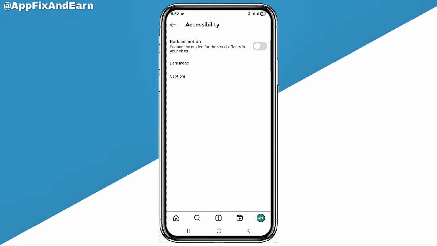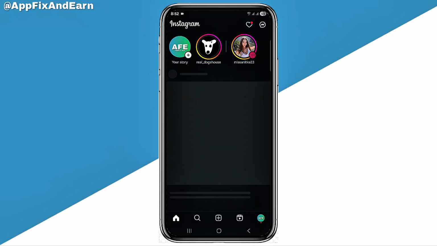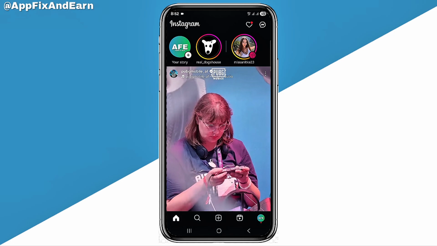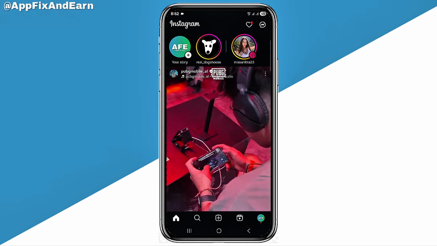Now looking here, you can see where it says dark mode. You can go ahead and click on that and turn it on in order to enable dark mode. So with this, you've been able to enable dark mode on your Instagram app.